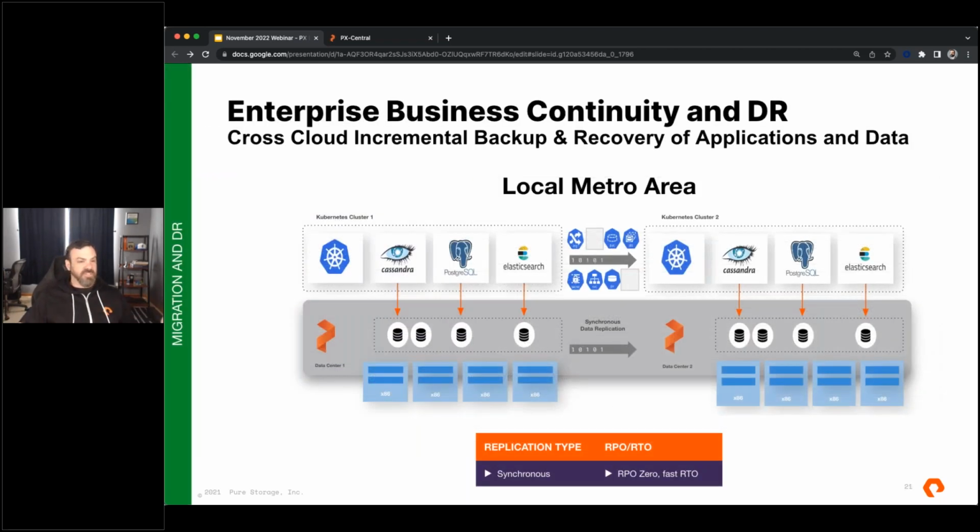Now, all of those things are important, but we talked about how data on Kubernetes requires us to have business continuity and disaster recovery plans. We've got a couple of options for you there. The first one is a synchronous local metro area option. The way this works is you've got 2 different Kubernetes clusters and a Portworx storage cluster, and we've stretched that storage cluster across both of those Kubernetes clusters for you, right? So that we're sharing our own key value database across those 2 clusters.